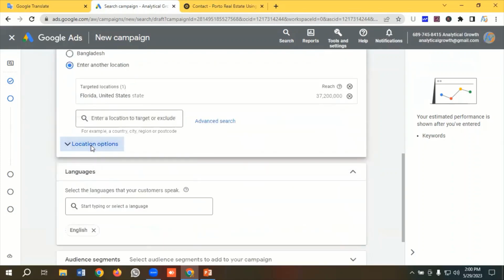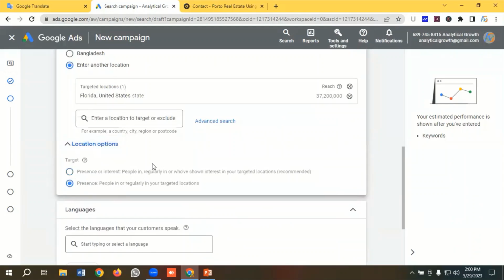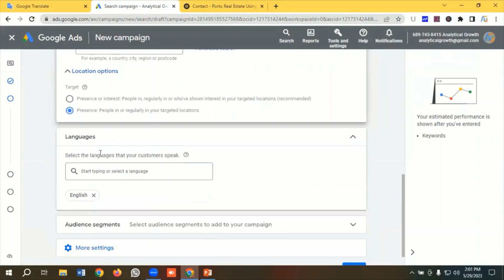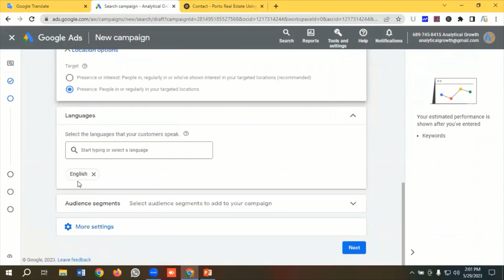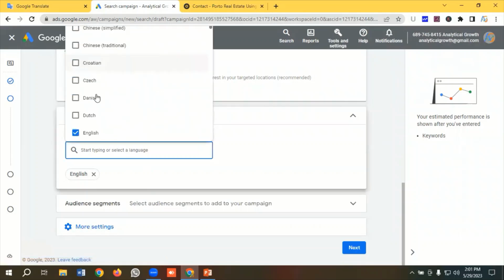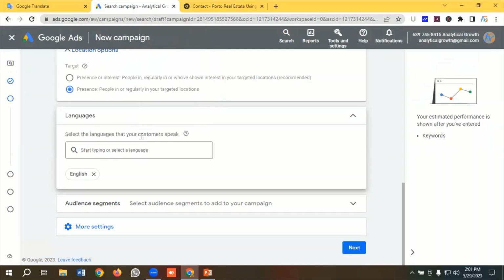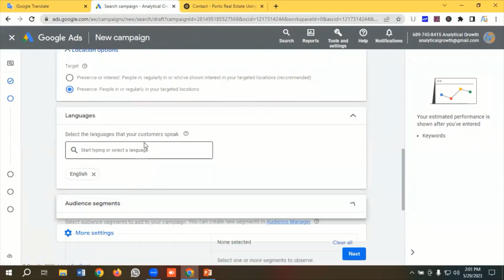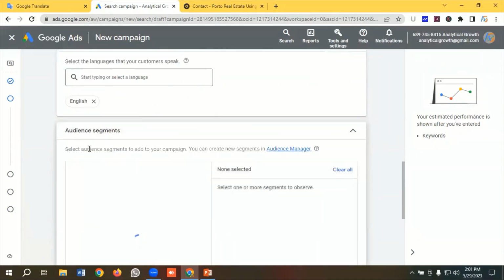Then from the location options, I'll choose the second option called presence, people in or regularly in your targeted locations. And as the language, I'll keep it as English. If you want to change the language, you can go through these options and change your language as per your requirements. And for the audience segment options, if you want to select audience segments, you can set up audience segments from here.